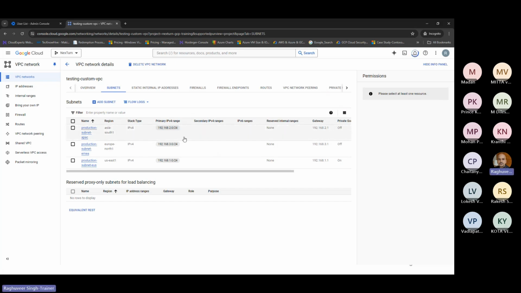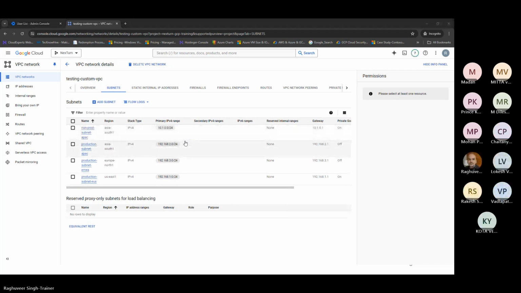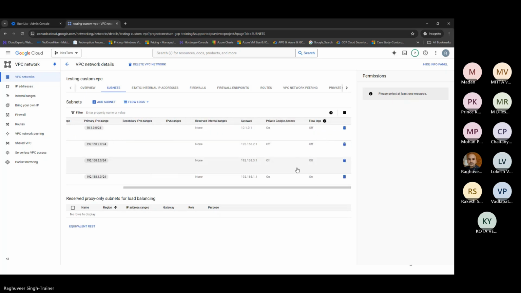Now I have a fourth subnetwork, or subnet, in this VPC, which is in Asia South 1. However, it is using a different IP address range, and this is my non-production subnet. All right, it got created. You can see it's here. It has a different range, and this is the gateway for it.